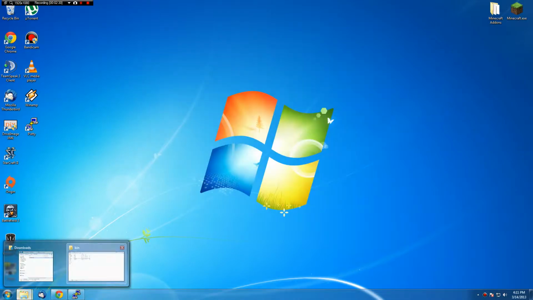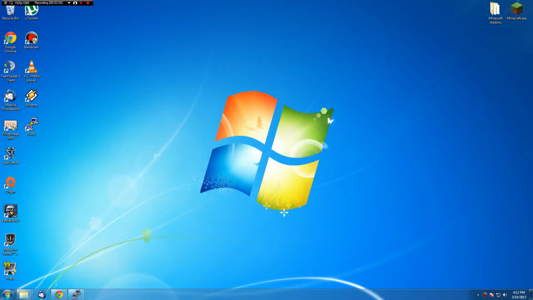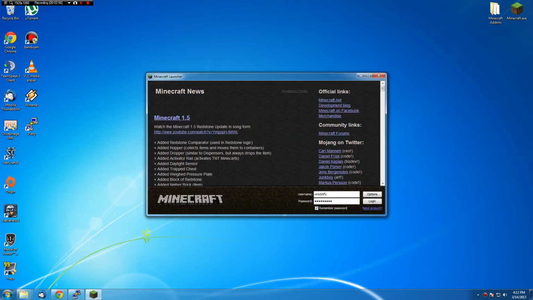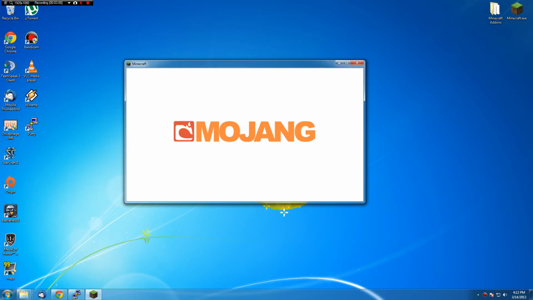If you want to switch between the two versions, all you would have to do is go back into your appdata roaming .minecraft bin folder, rename that minecraft.jar into minecraft-1.4.7.jar, and change the 1.5 back into minecraft.jar, and that's all it takes. You can easily switch between the two versions just by renaming those files. And that's all it takes.